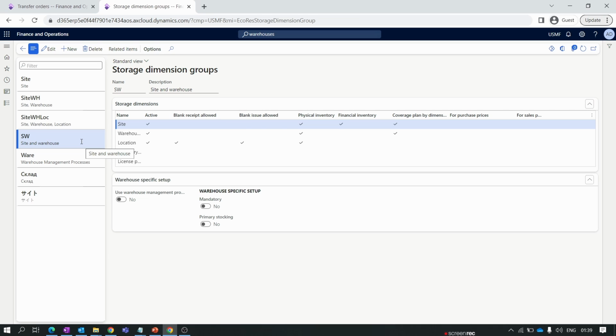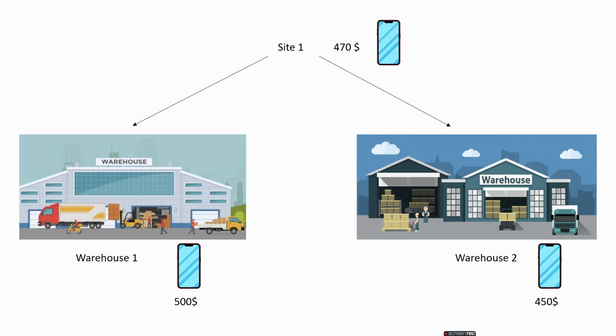So inside our site and warehouse, for example, the stock which I transfer from warehouse 2 to warehouse 1 has been created in the system by using the storage dimension of site and warehouse. Here you can see that our financial inventory is enabled at the site level, not at the warehouse level. So let's go to our PPT again. Here we have one site, which is site 1, and inside site 1 we have two warehouses, warehouse 1 and warehouse 2.